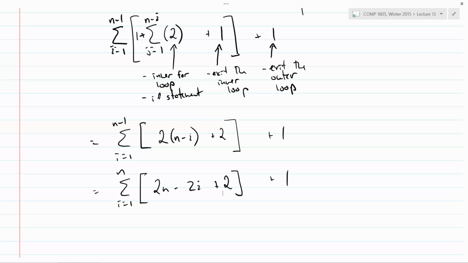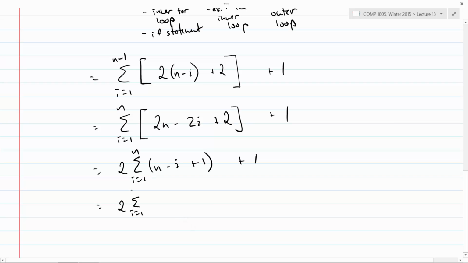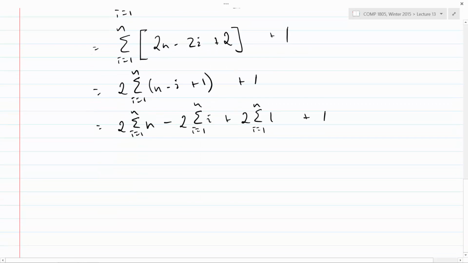What I have now is, well, now I actually have this even easier. I can factor out a 2 to get the sum from i equals 1 to n of n minus i plus 1. I still have that plus 1. So now I solve each one of these individually. So this is 2 times the sum from i equals 1 to n of n minus 2 times the sum from i equals 1 to n of i plus 2 times the sum from i equals 1 to n of 1, and then I have this last plus 1. This looks much worse, but it's not, because although I have more sums, each one of them is simpler. So let's do this.